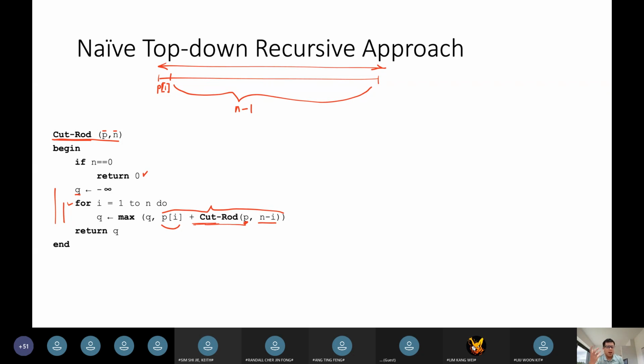So the Q is just keeping the current maximum. Okay. Then because if the length is n, we have n ways to cut, right? Cut 1, cut 2. The length of the first cut is 1, 2, 3, 4, 5 up to n, right? So then we just find the maximum value among the different ways to cut. Yeah. So this is the recursive function. Okay.